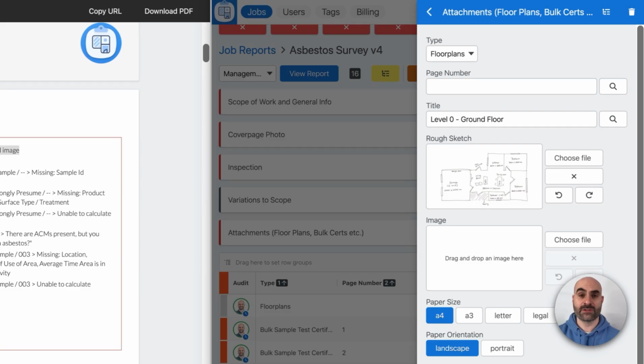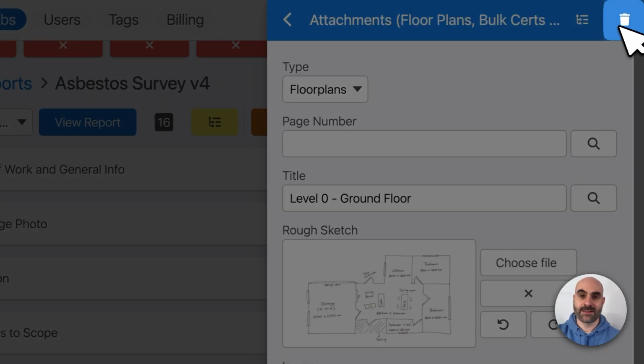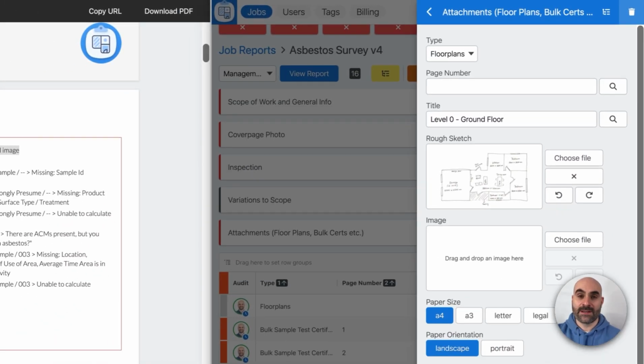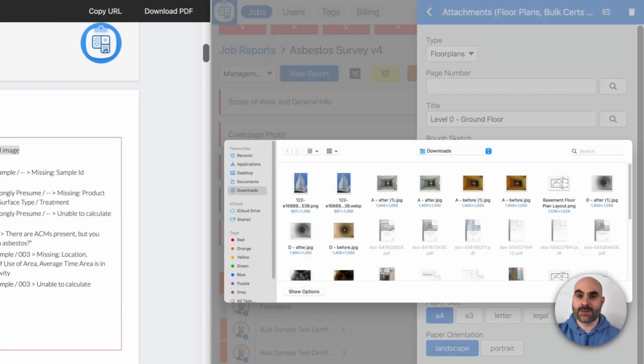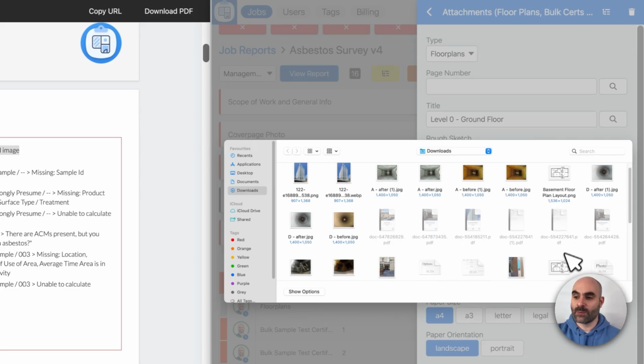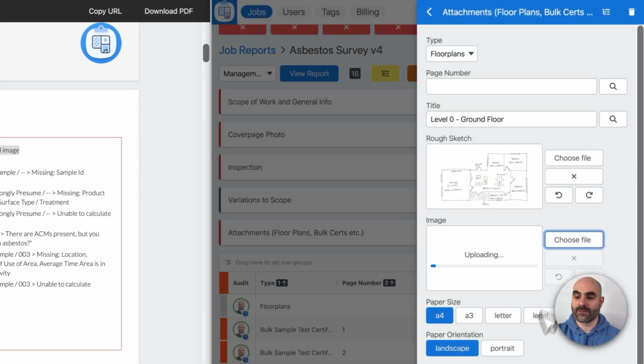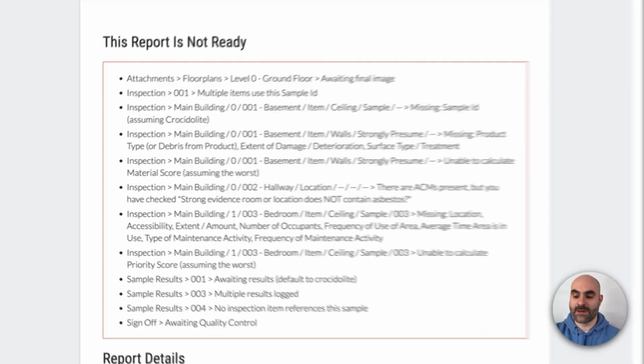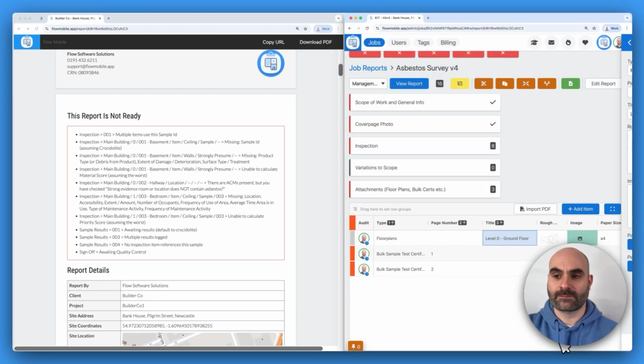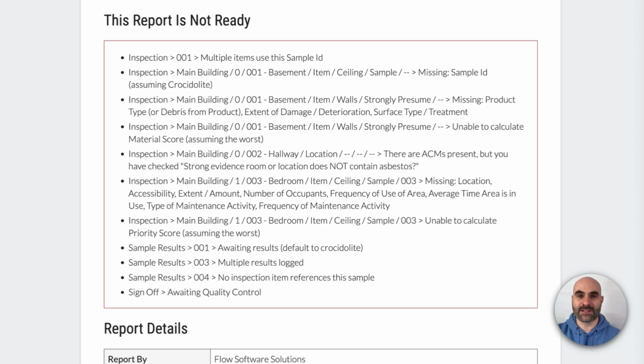Now there are two ways you could resolve this error. If this attachment wasn't required, if it's been added in error for example, you could simply delete this item and that would get rid of the error. Alternatively, if this is required, which is probably the case, then you can simply upload your final floor plan image. Once I hit save, this error message is going to disappear. As you can see, that error is now gone, as expected.